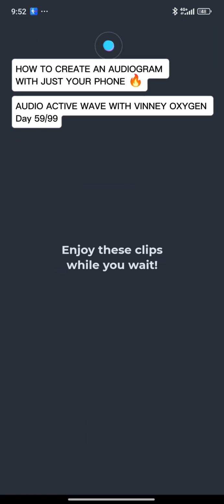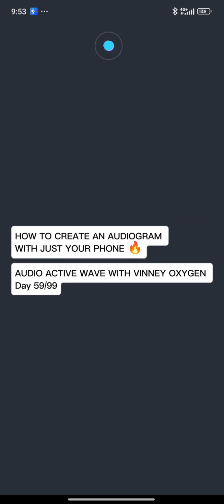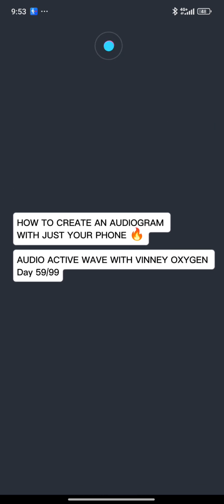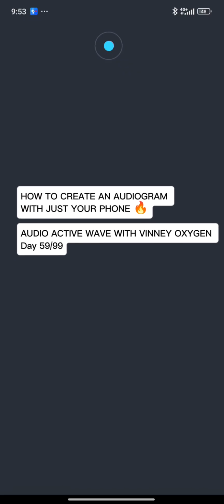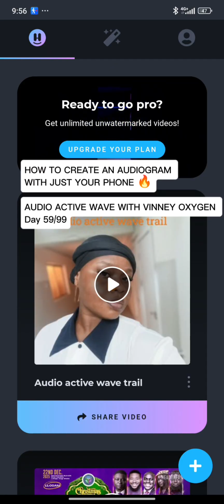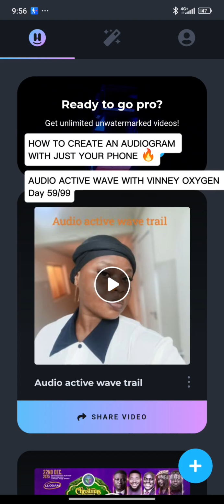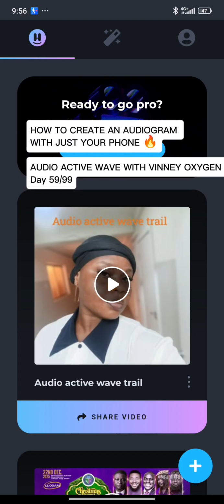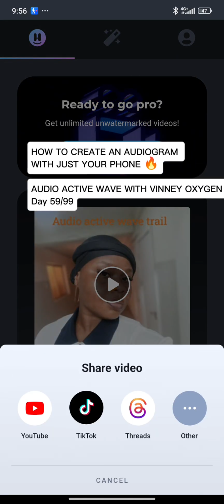It's going to create. You are going to watch some clips while you wait because of course you're doing it for free, so you have to support them by watching some videos. And once it's done, you see it will just go on your home page. So the audiogram has been created. All you have to do is share the video and look for where to download, so it downloads straight into your device. Just like this.